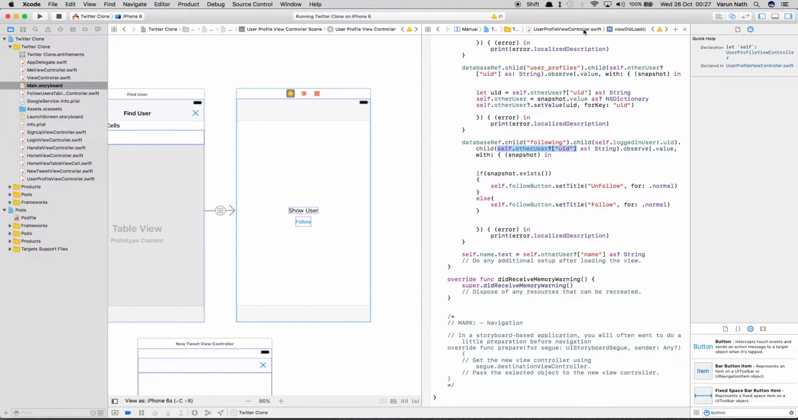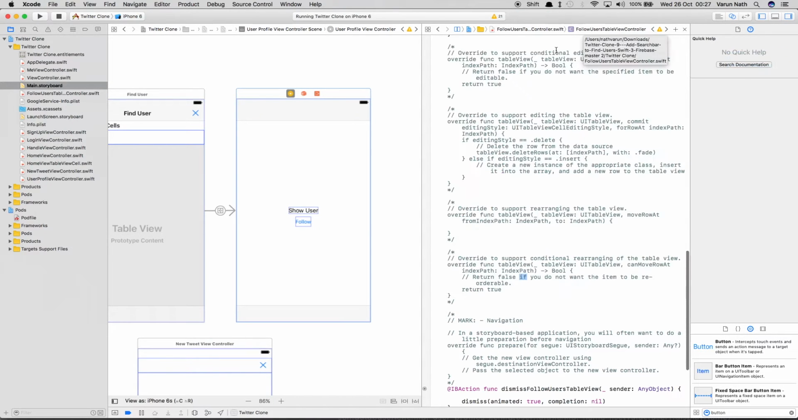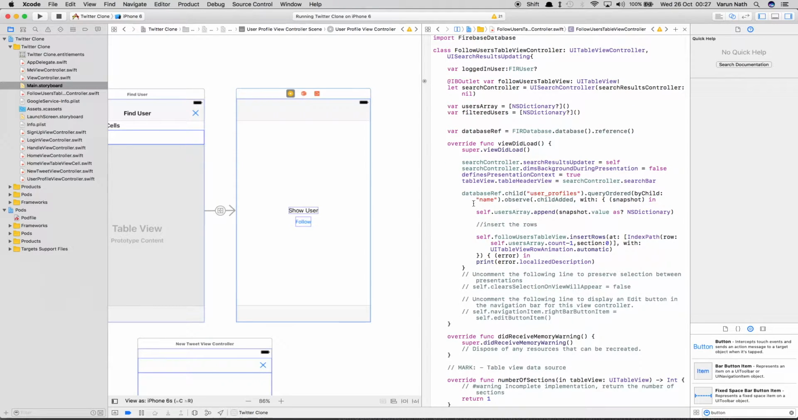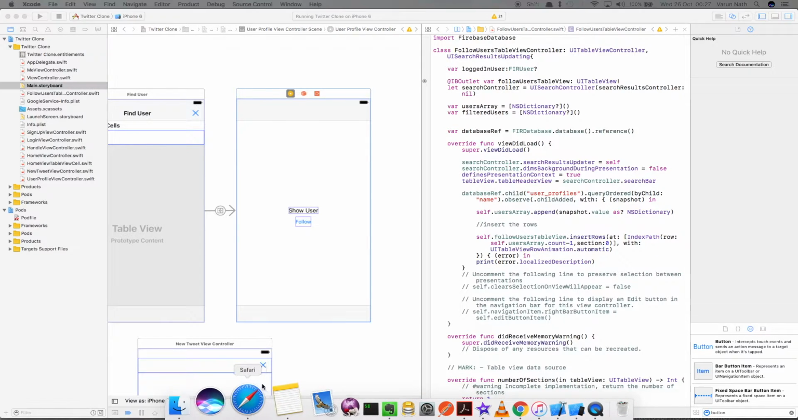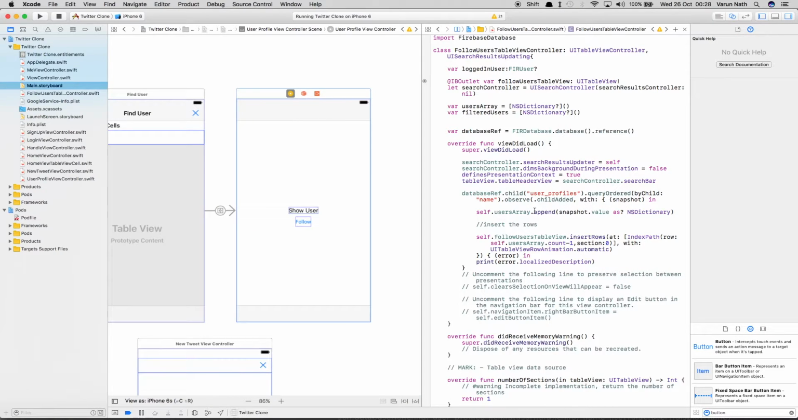Let's just go back to our home view controller. Correction, our follow users table view controller. Over here, if we see, we're getting all the users from our user profiles node and sorting them by name. What's happening is, if we have a look at our Firebase console, like I said here, from the user profiles, we only get the users' data, we're not getting the users' user ID. So we need to add that over here as well.